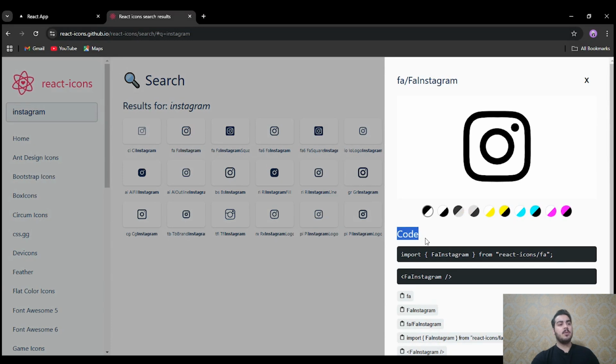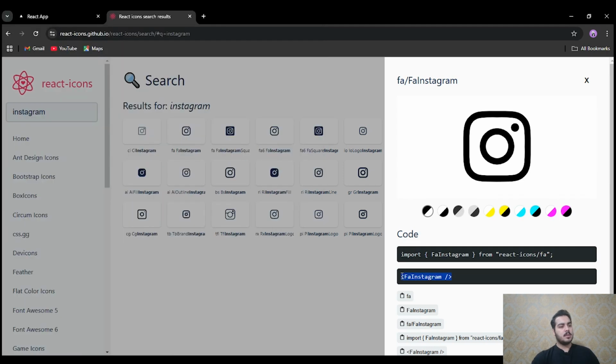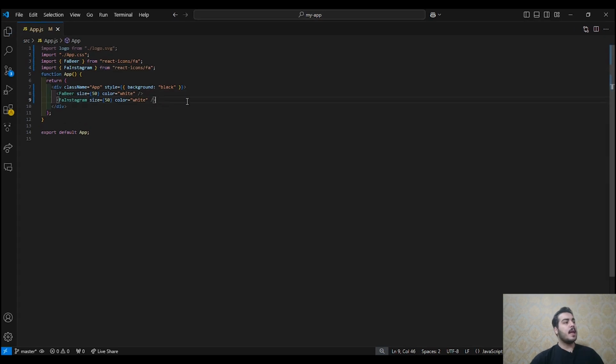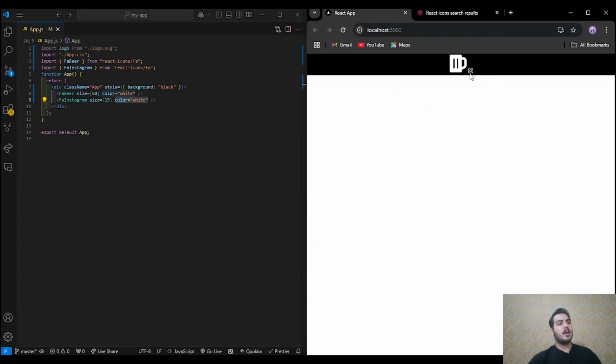Here we have this code, and we can copy this import and put it in our application and use the Instagram icon, for example, like this. And here we have the Instagram icon in our React.js application, and with these properties, for example, size, I change the size by this, and for example color, to change our icon color, you can see the size and color of this Instagram icon is changed.